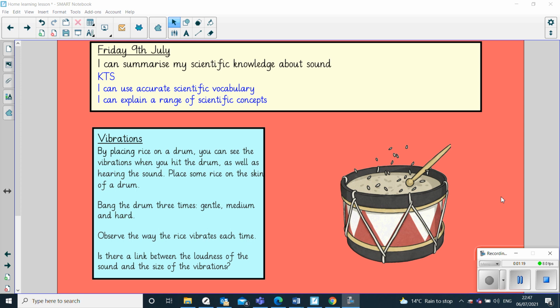We also heard the sound, and if you remember, we hit the drum gently, we hit it medium, and we hit it hard, and we saw how the rice vibrated a small amount when we hit it gently, a medium amount when we hit it relatively medium, and then a large amount when we hit it hard. So think about how the vibrations link to the sound, link to the volume.